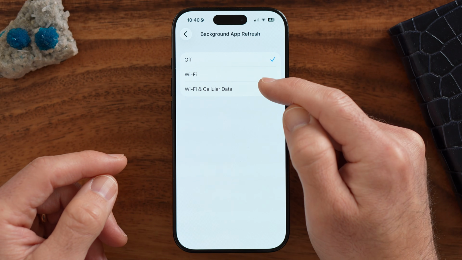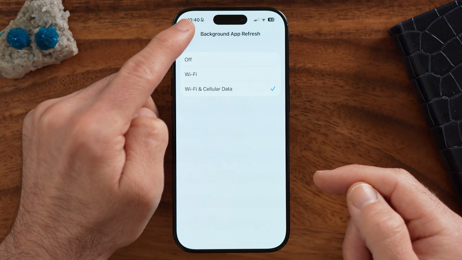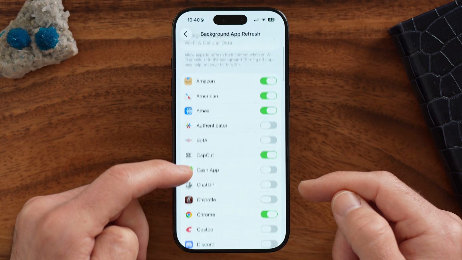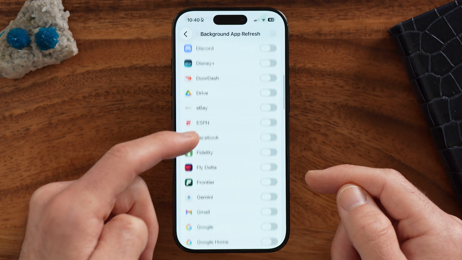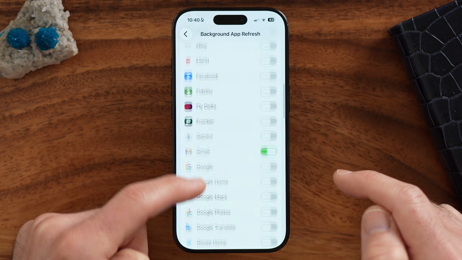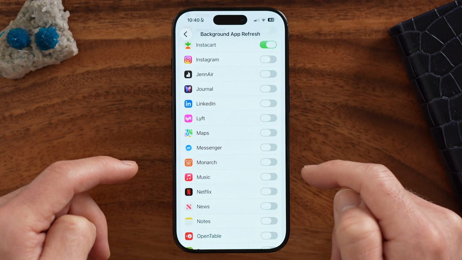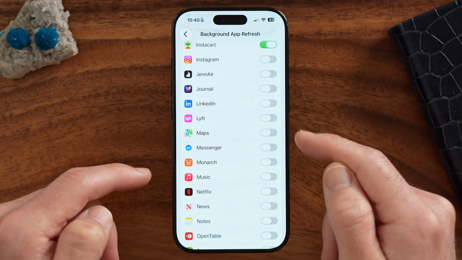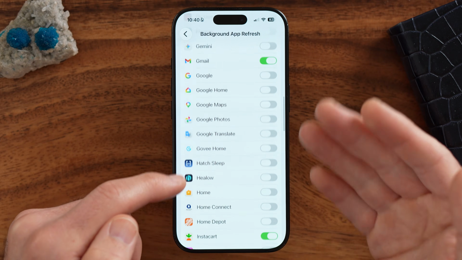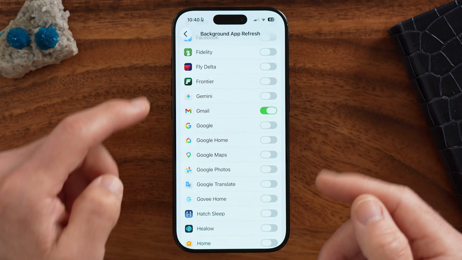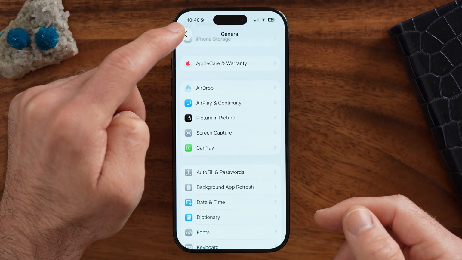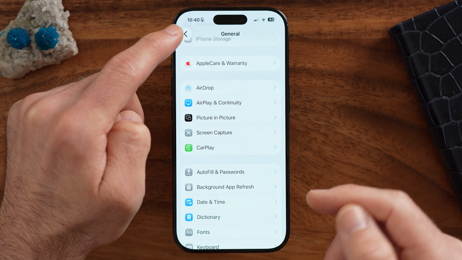So on here, you can turn it on for Wi-Fi and cell data. You can turn it off for everything if you don't want everything to be running in the background. But for things like Gmail or the Mail app here, you can always turn that on. Keep in mind, if you have a Yahoo account or any other email, you can turn them on here as well.